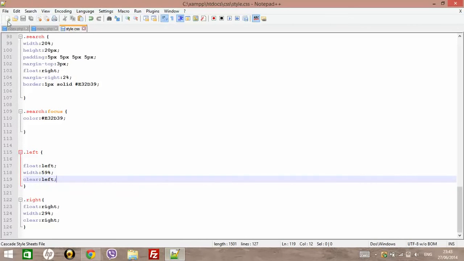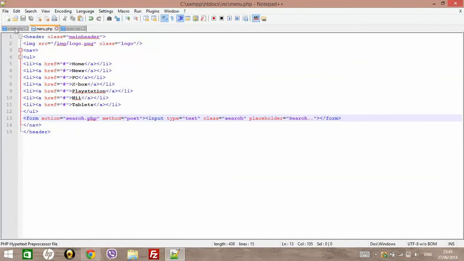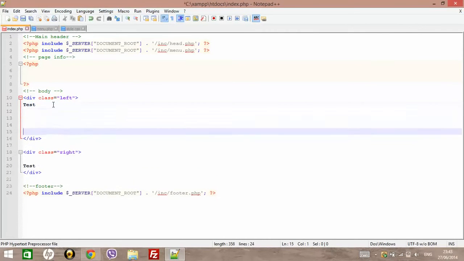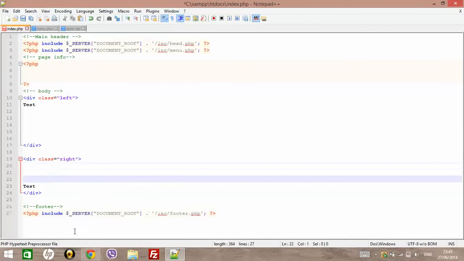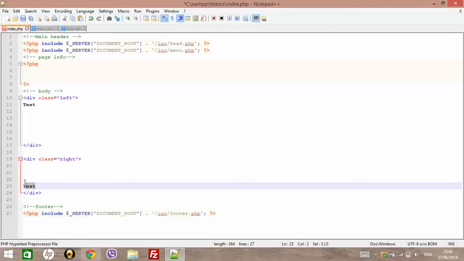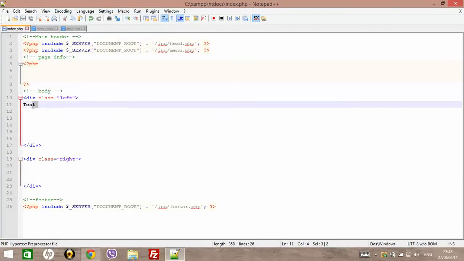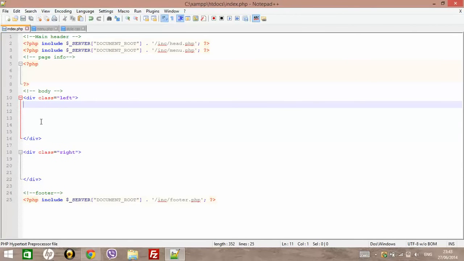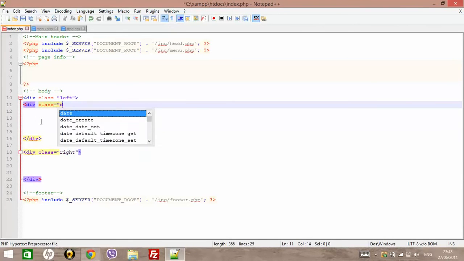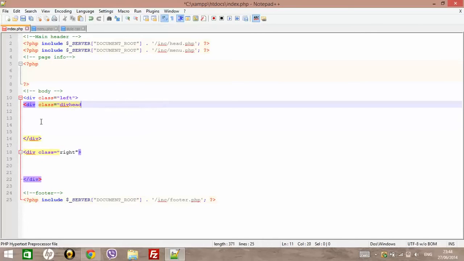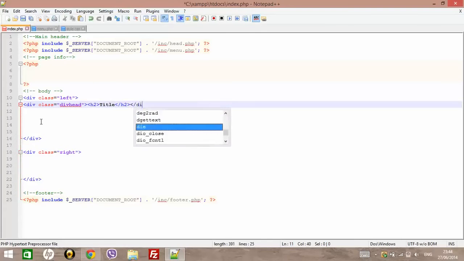Inside them we're gonna have our body and everything. So for widgets, I'm just gonna include the widgets because we might use them. But for the container, I'm just gonna write a div with the class of div head. Div head. Have the h2 and say title for now. Close the h2 and close the div.